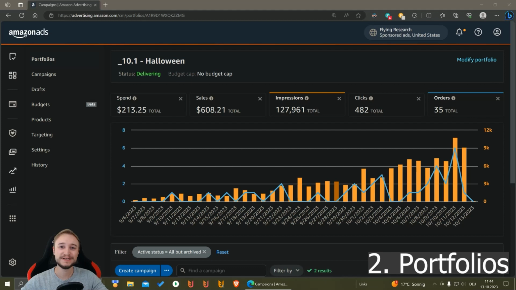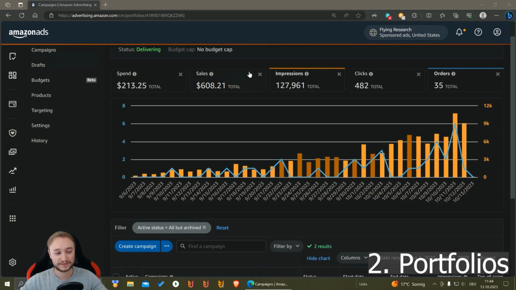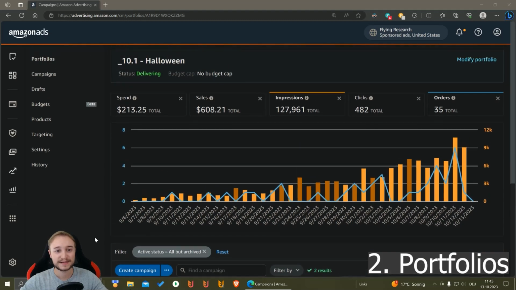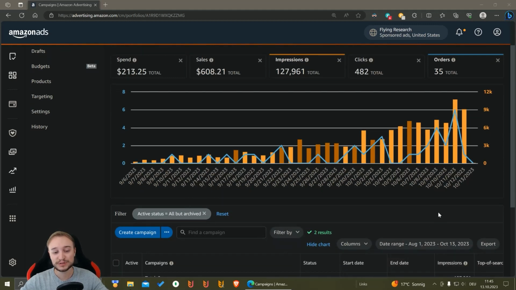The second rule is always create portfolios you work with. The first thing you should do when you go into your advertising account, go to portfolios and create here the portfolio for the niche you want to advertise. For example, in this case, Halloween. Simply make a portfolio, then put in here the campaigns you want. I have it separated in automatic and in manual campaigns. The big advantage is you always have an overview. You can always sort for a certain range, always exactly for that niche.